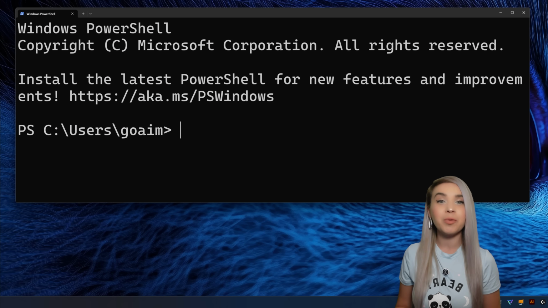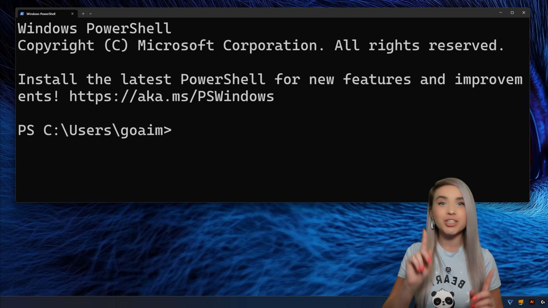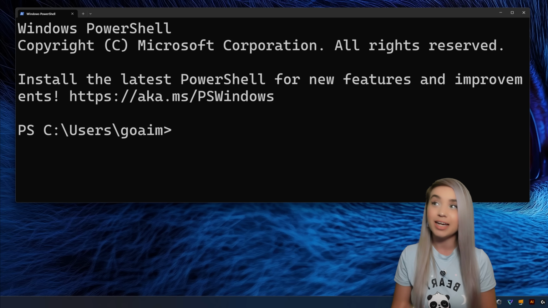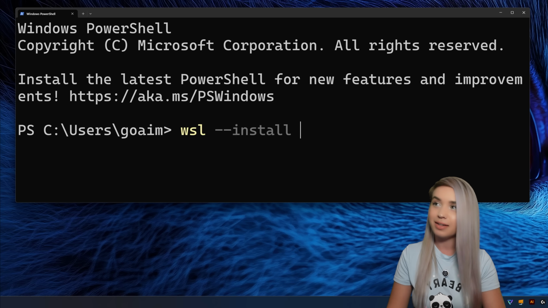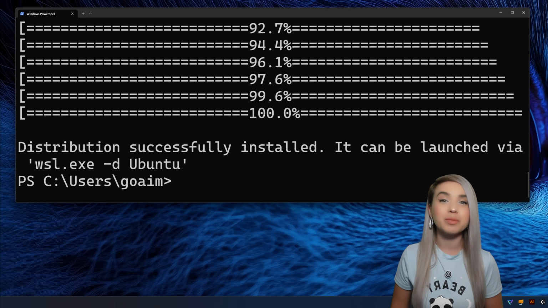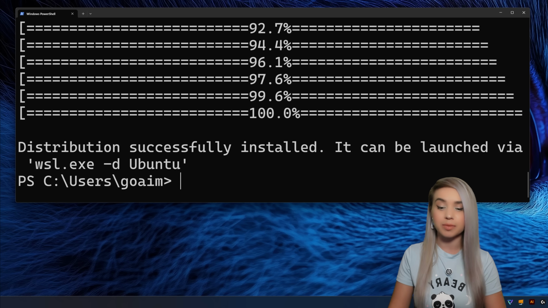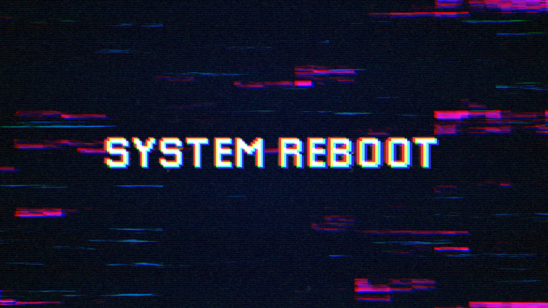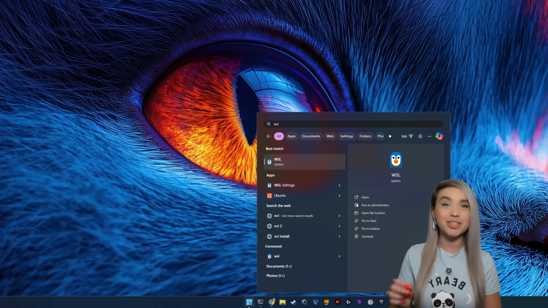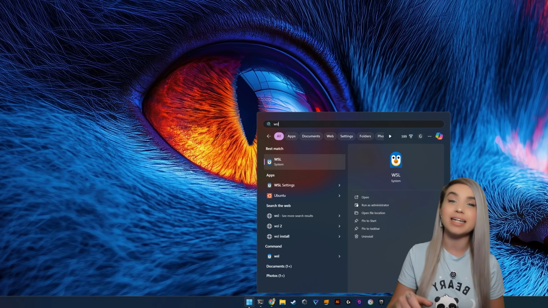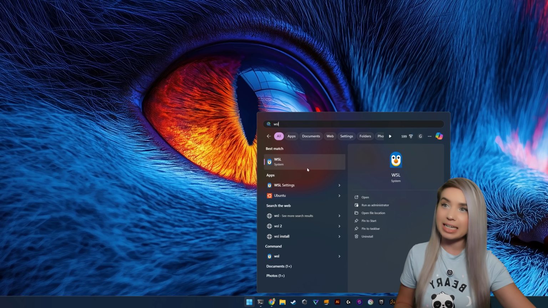So let's open PowerShell as administrator and let's use it to install the Windows Subsystem for Linux. We will do so with wsl --install. And now, once the installation is complete, we will reboot our system with Restart-Computer. And then once our system is back on, we will find a new WSL application in our file search. So let's go ahead and click it.